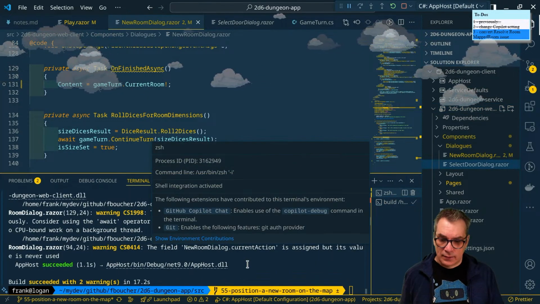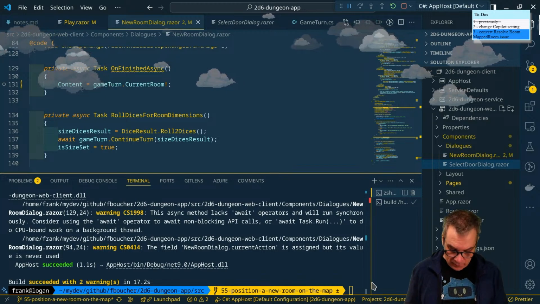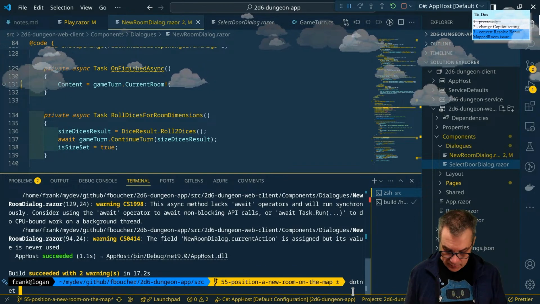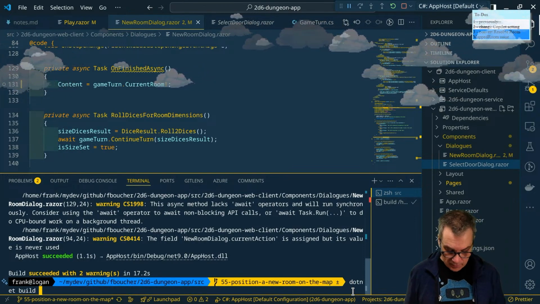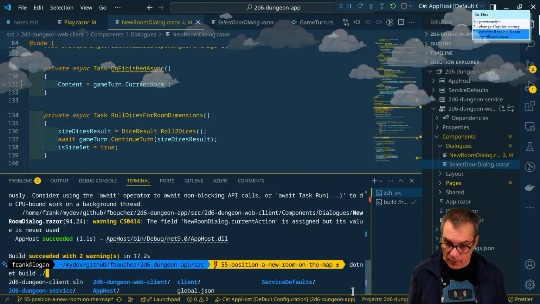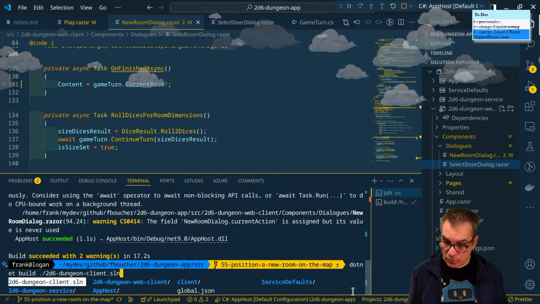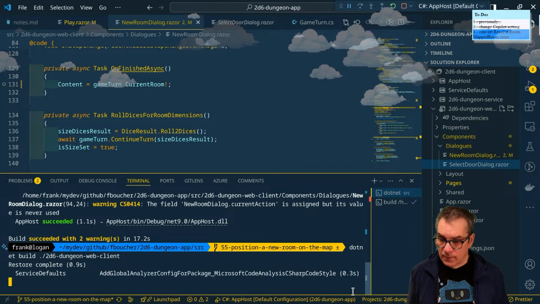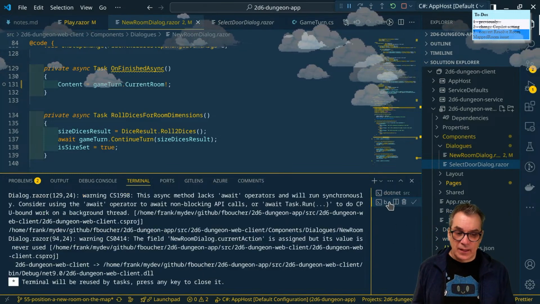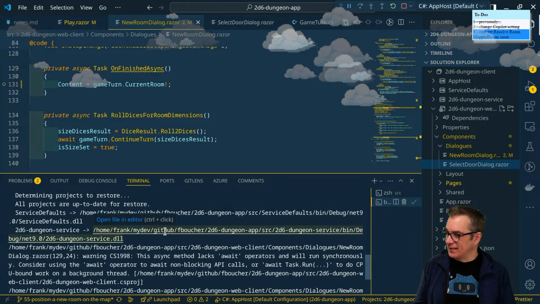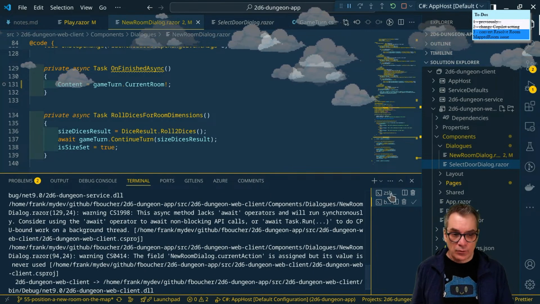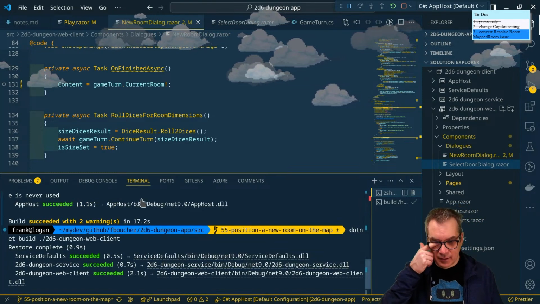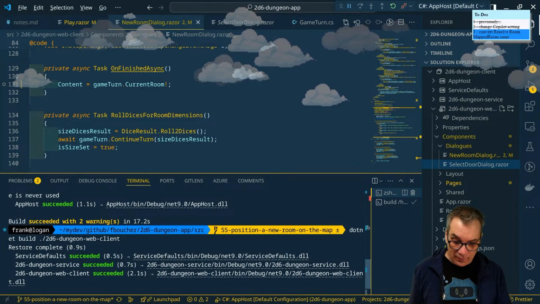I don't like the .NET build output, because here for me it's not clear. If I compare it to the output here, that's clear. I have green. But that other output, I don't like it.